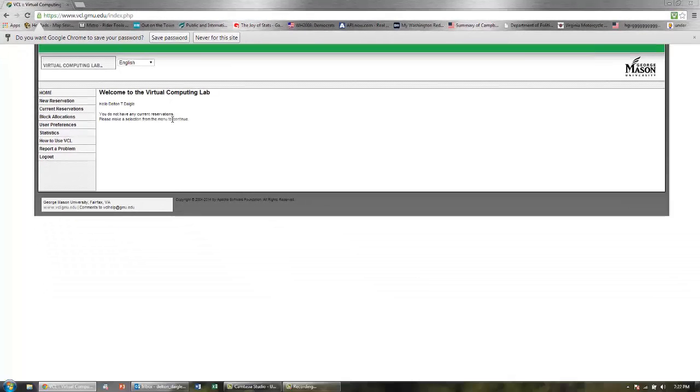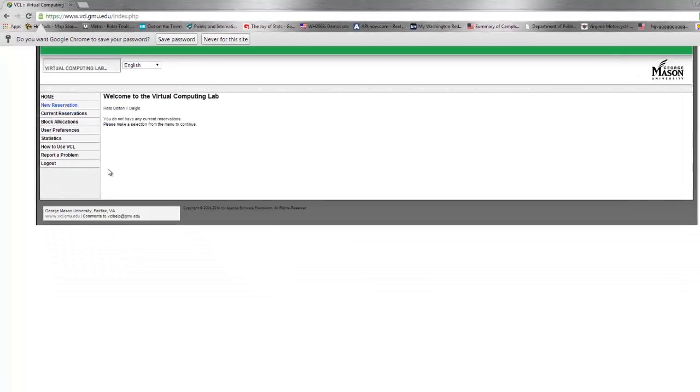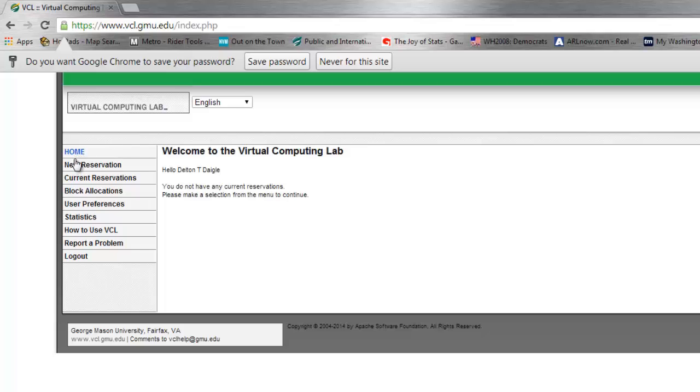All right, so having logged in, now you can see that you have a variety of options again. On the left-hand side, there's home. This is the home screen that you're looking at. New reservation, current reservations, block allocations, etc. To keep things simple on yourself, when you start a new session, just go to new reservations.